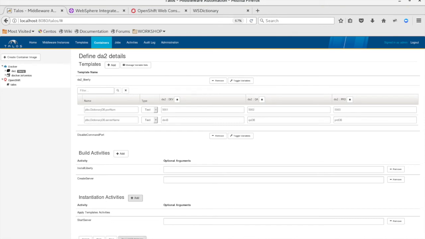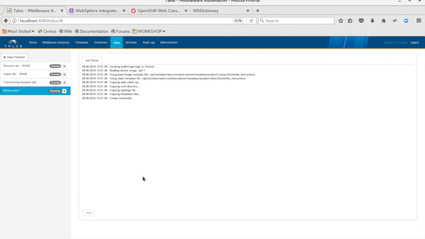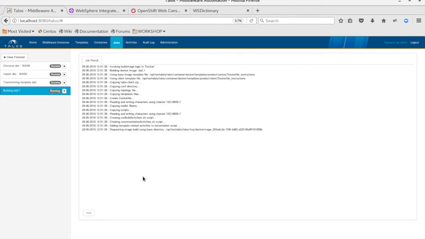I'm going to go ahead and hit save and build image, and it's going to run a job that will build out that base Docker image with Liberty in it and associate those templates with it so that when I create a container and instantiate it, I'll have my dictionary app running on Liberty that was running on WebSphere Application Server previously.